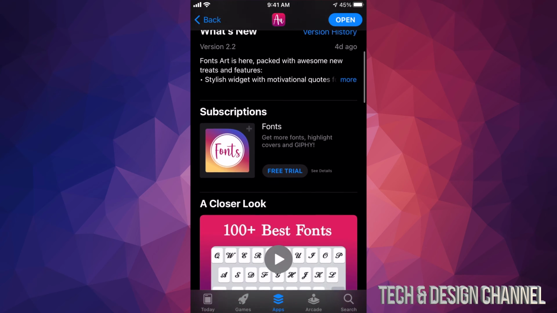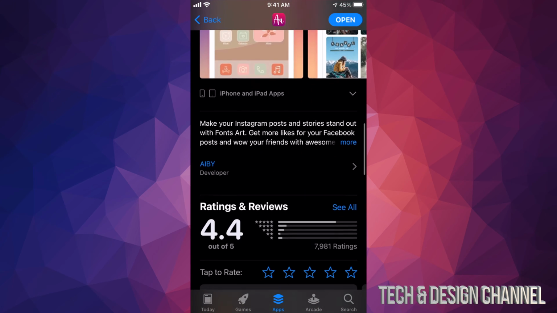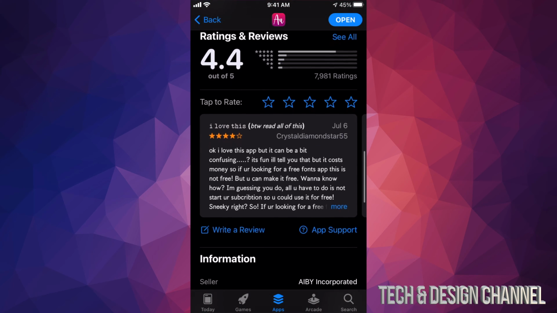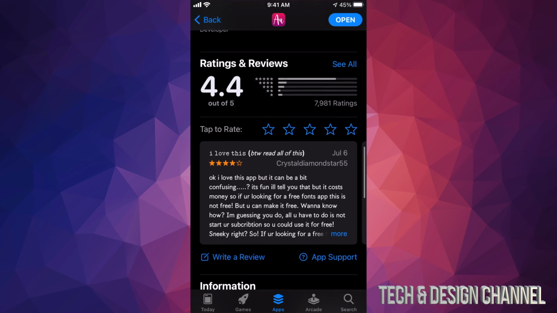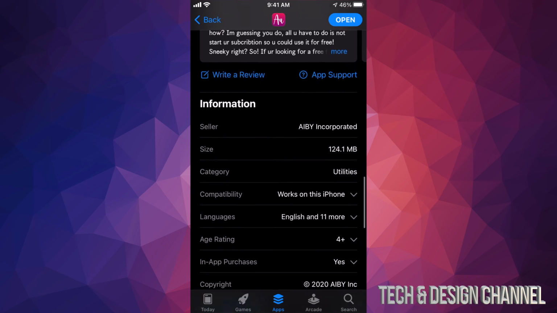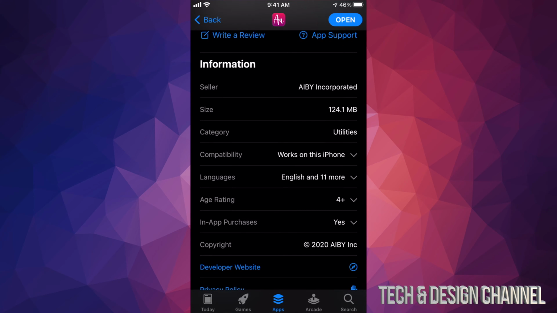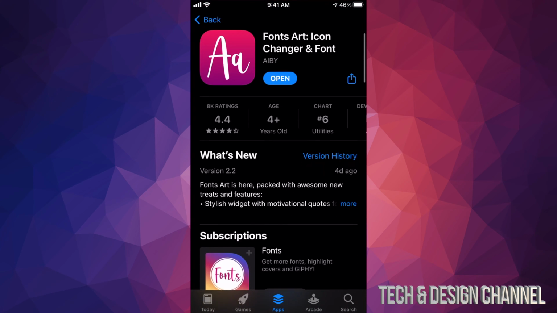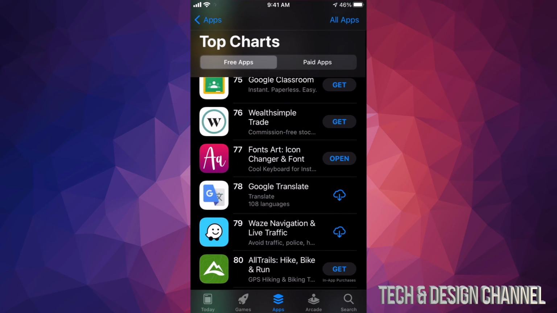However, if you want to see more information about any of the apps that you may want to look at, always look down here below. You're going to see ratings and reviews. If it's a paid app especially, you do want to see what people have to say about it. Also, you can look up the size if you keep scrolling down. This one was only 124 megabytes, and that's why it downloaded pretty fast. Anyways, on the top left hand side, I'm going to see back. So let's just go back.